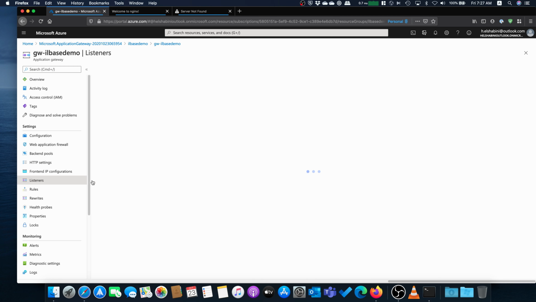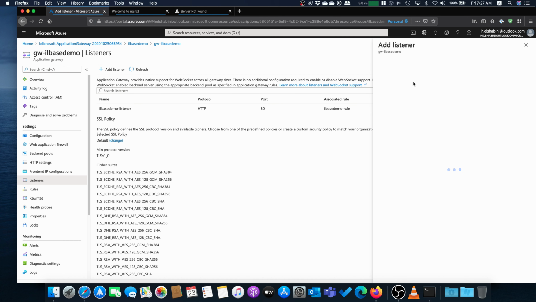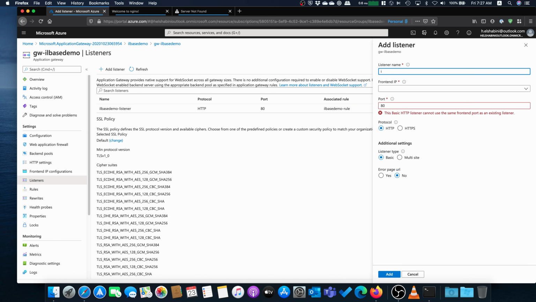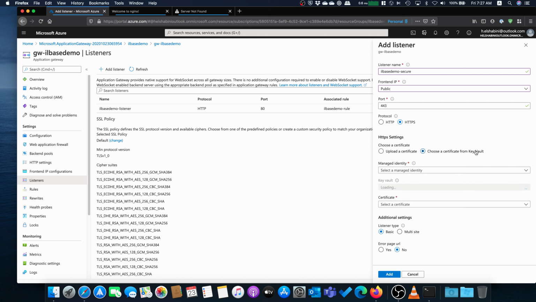So I can come here to listeners and add a listener, and I'm going to name it something like ILB ASE demo secure. This listens on the same public IP address, but I can't use the same port anymore, because this port is taken. I have already another rule listening on it. So in this case, I'm going to choose HTTPS, which switches this to 443. And now I need to choose a certificate from the KeyVault, so I'm going to select a managed identity.